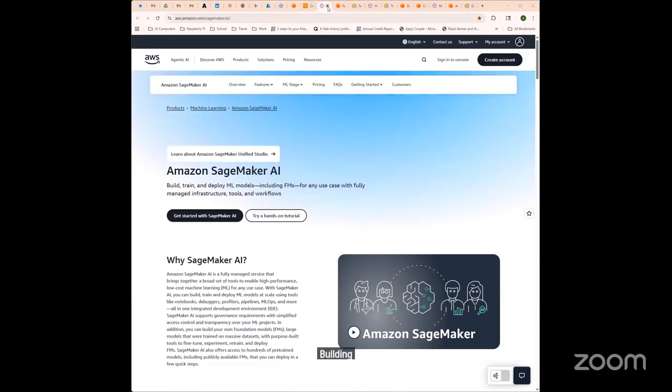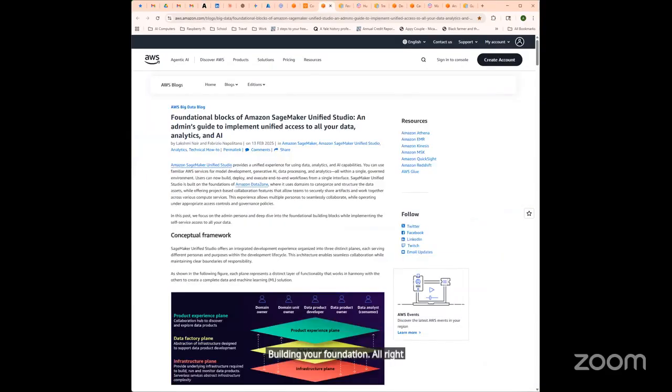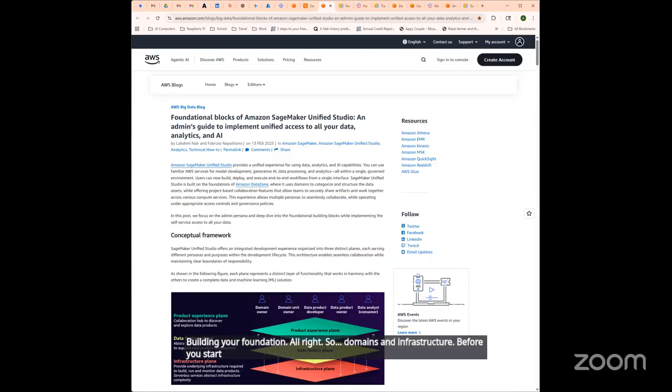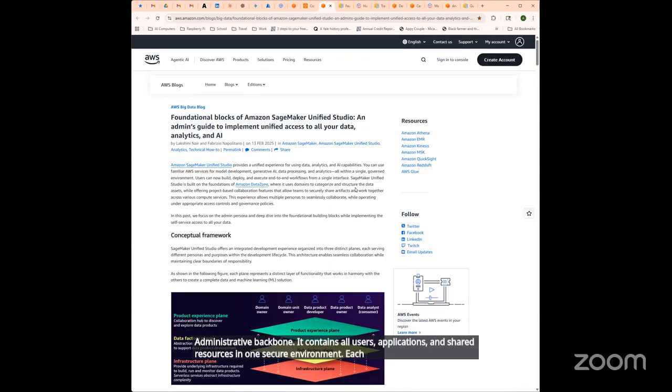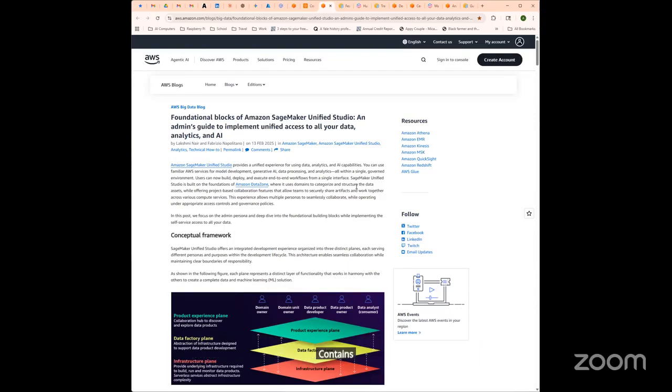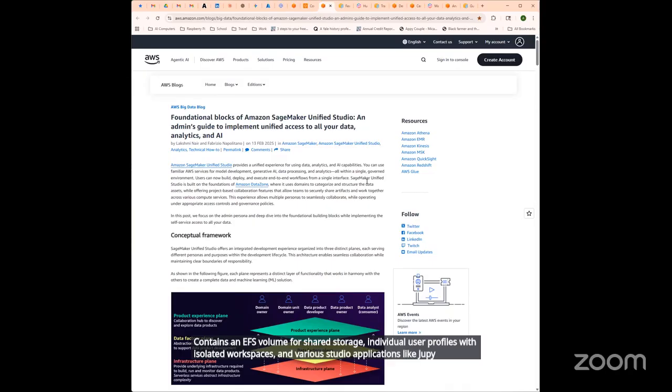Building your foundation. All right. So, domains and infrastructure. Before you start any machine learning work, you need a place to organize everything. SageMaker AI domain serves as your administrative backbone. It contains all users, applications, and shared resources in one secure environment. Each domain contains an EFS volume for shared storage, individual user profiles with isolated workspaces, and various studio applications like Jupyter Lab, Canvas, and RStudio.